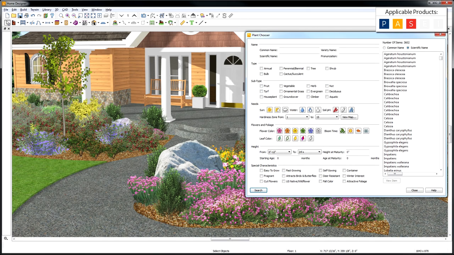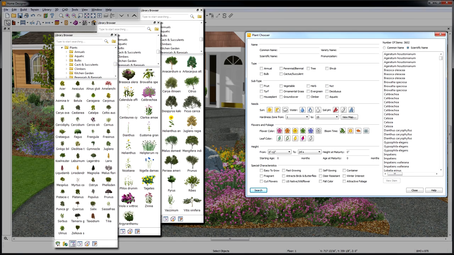The plant chooser can help to create custom beds with individually placed plants. It includes information on up to 3,600 plants and is a great tool to help find and learn about the right plants for any landscaping project. Some Home Designer products have fewer plants. Please refer to the product comparison matrix on our website for feature details.